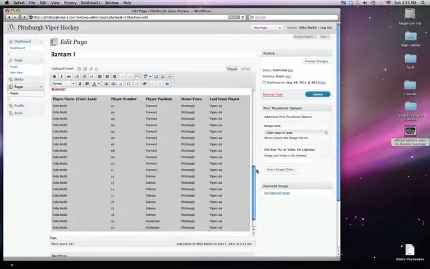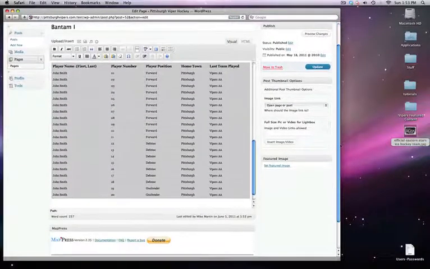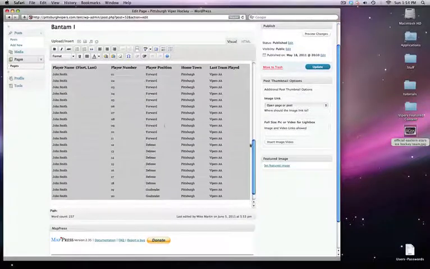I've predefined the rosters with 20 spots here for players. And this is, again, just as simple as editing text, so I'll put my name in here. Let's see, player number 35. I was a goalie. My hometown is Peters Township. And my last team played, I know you're going to hate this, but the Pittsburgh Hornets. So that's as simple as it gets.